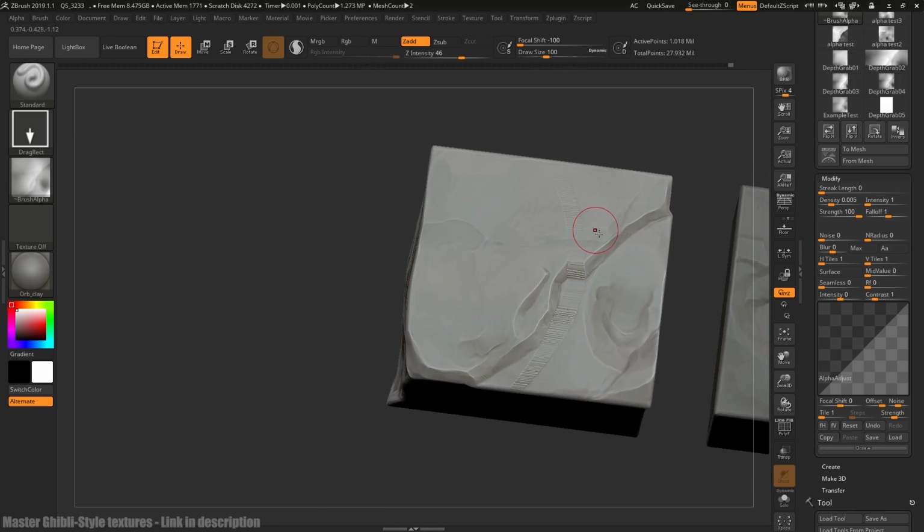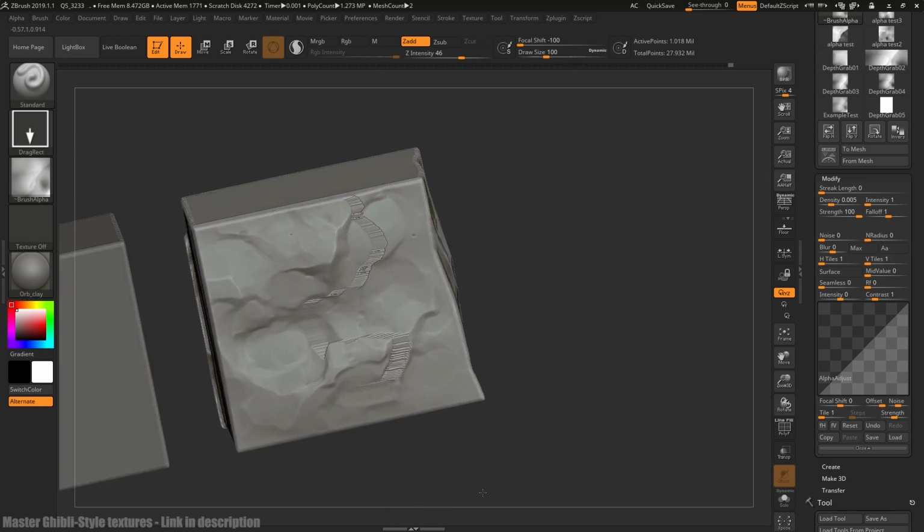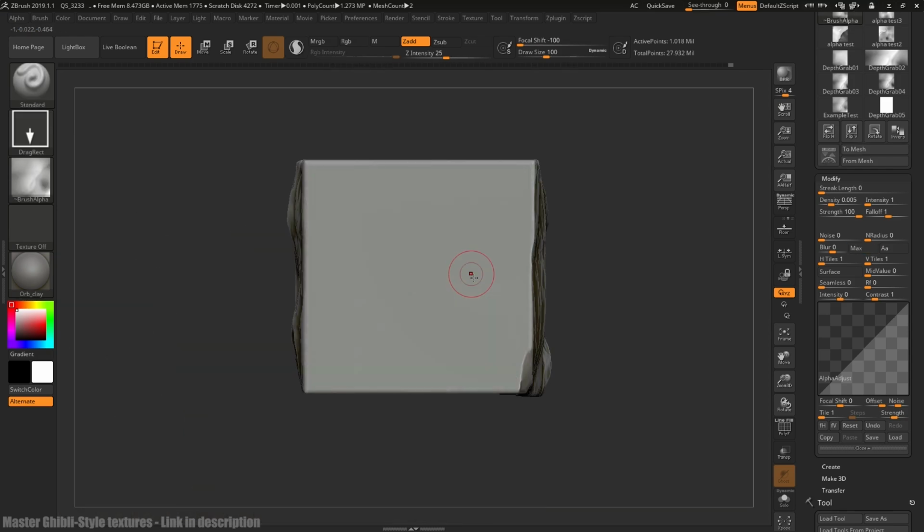Be careful though, it can cause some banding in other spots. Playing with a mixture of intensity and focal shift can help. It's up to you what you want.